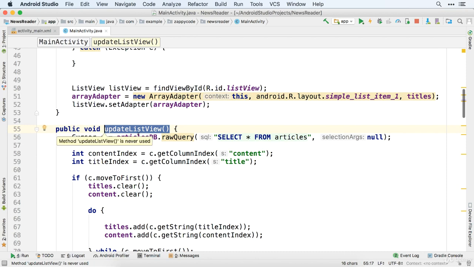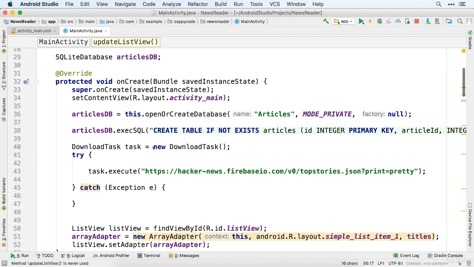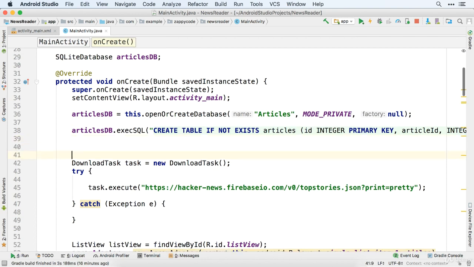So now that we have this function called updateListView, we have to call it in the appropriate places. So the first one is going to be inside of our onCreate. So after we've got all this information ready to rock and roll, like the databases and whatnot, we're going to go ahead and say, all right, updateListView. That's one place that we're going to want to run this.